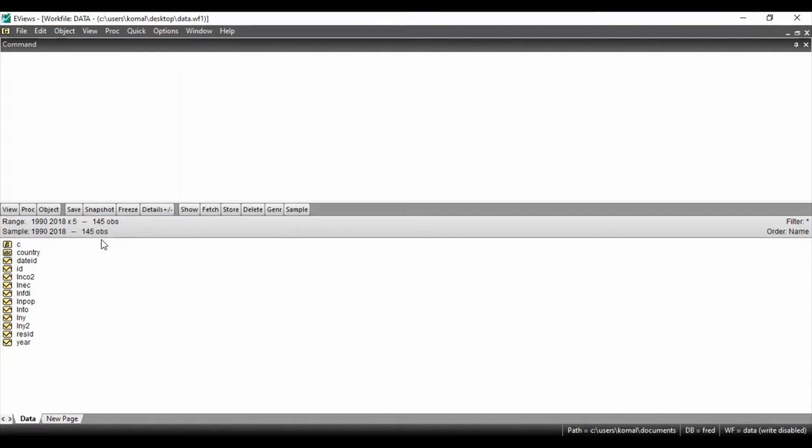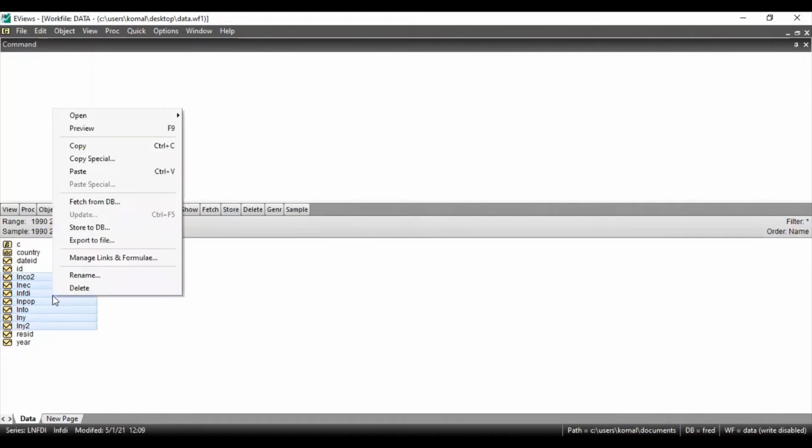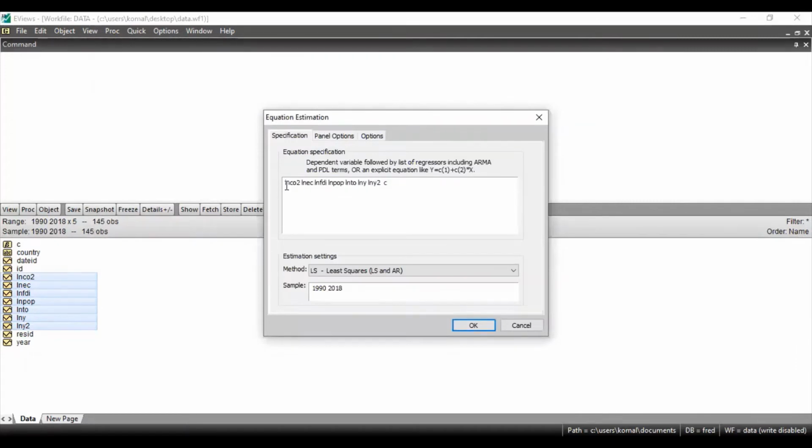To perform the Wald test, you need to first run a simple regression. For that, you need to first select all your concerned variables: first your dependent variable, followed by all the independent variables. Once you have selected all the concerned variables, you need to open these variables as equation. You can see over here, the first one is the dependent variable and the rest are the independent variables, and C here is for the constant. To run a simple least squares model, you just need to click on OK.